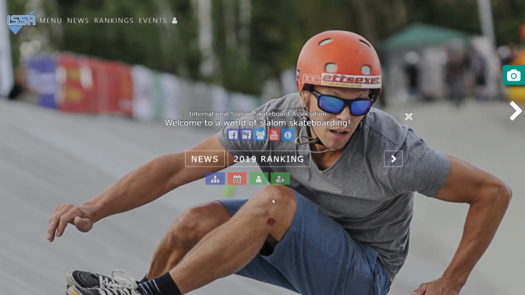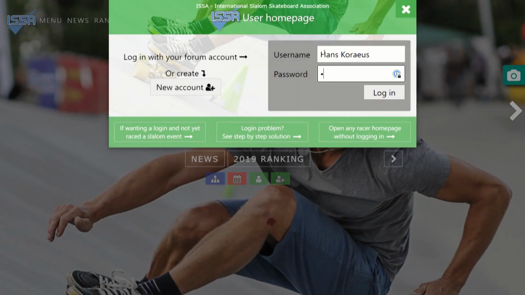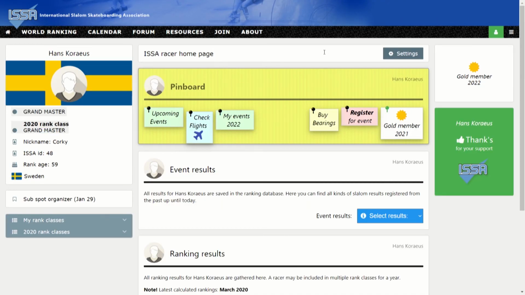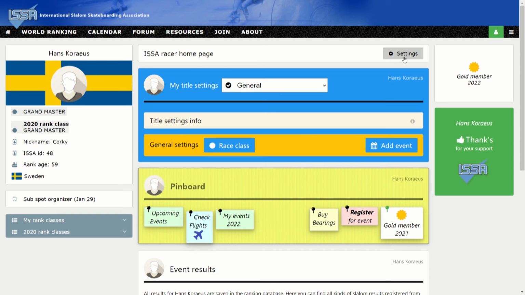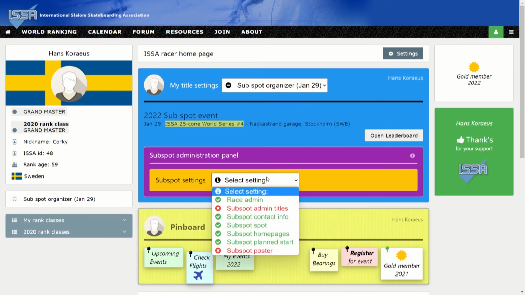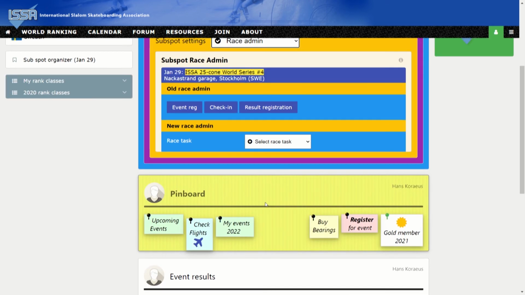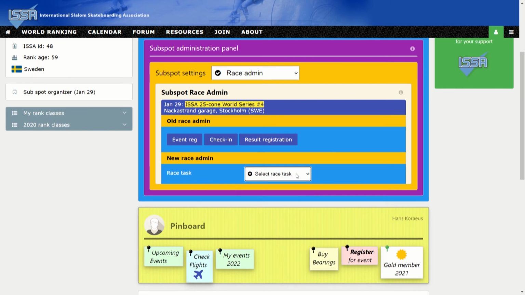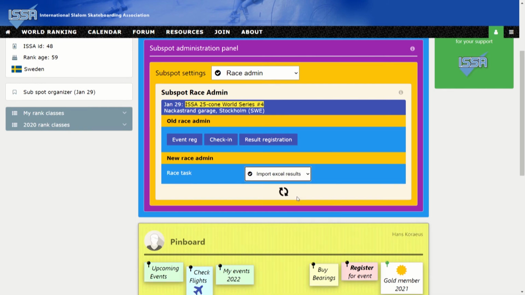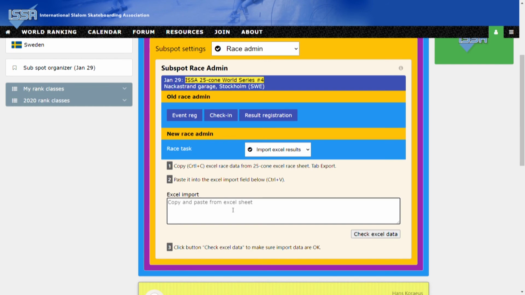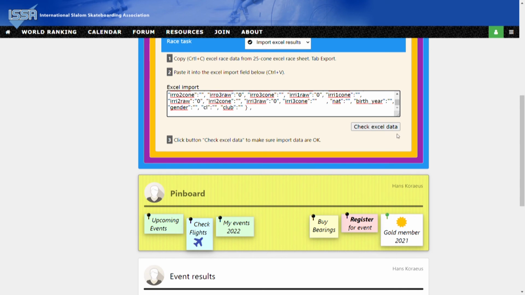Time to head back to slalomranking.com. Log in. Open up the settings panel. Select our event title. Select subspot settings. Race admin. Select race task. Import Excel results. We paste our copied data from our clipboard into the Excel import field. Then we click on the button Check Excel Data.